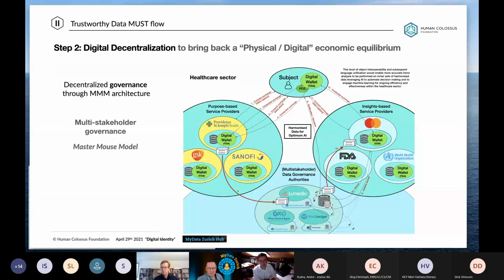The purpose-based service providers are basically any economic actor doing an economic activity where the purpose is not production of data. We all produce data in our daily life, in our economy, but this is not where we value our economic inputs. On the right-hand side, we have the insights-based service provider, and that's where the whole analytics, the added value in the economy, is coming from: actually analyzing the data and producing added value from the data.